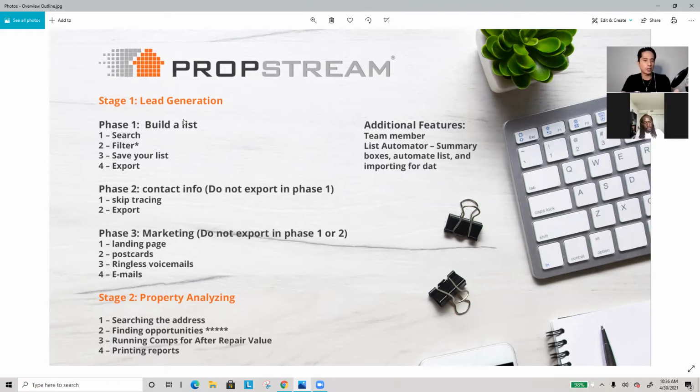Now, in our lead generation, we broke it down into 3 phases. Phase 1 is just build your list. Phase 2 is get contact information. And then phase 3 is directly market to your list within Propstream. There are different types of investors out there, and some of our investors only want the list. That's why we call it phase 1. You build your list and then you export it at the very end.